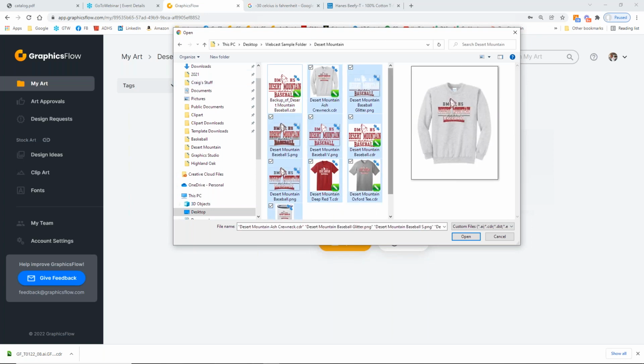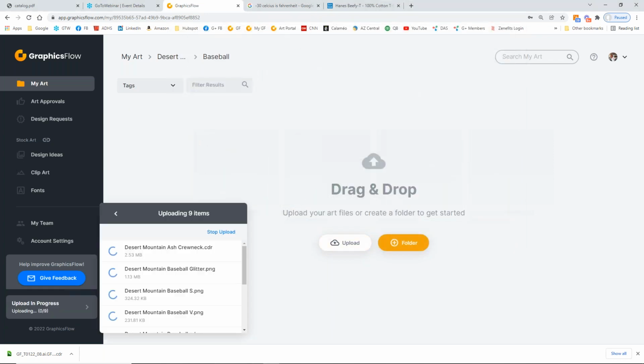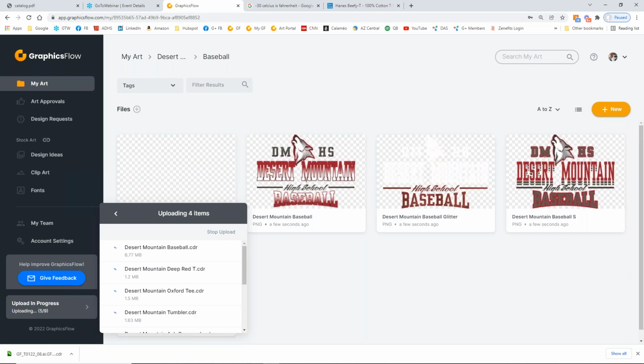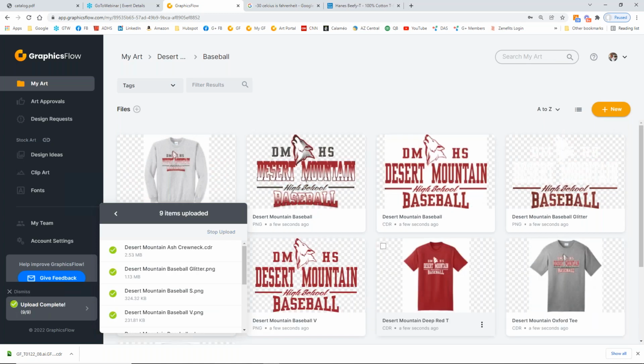I don't need to save the backup file in there. Number two, it's safely and securely stored in the cloud, so I don't have to worry about somebody's computer pooping out on me and then we're in a bad spot. Number three, I can easily add it to an art approval from this point.